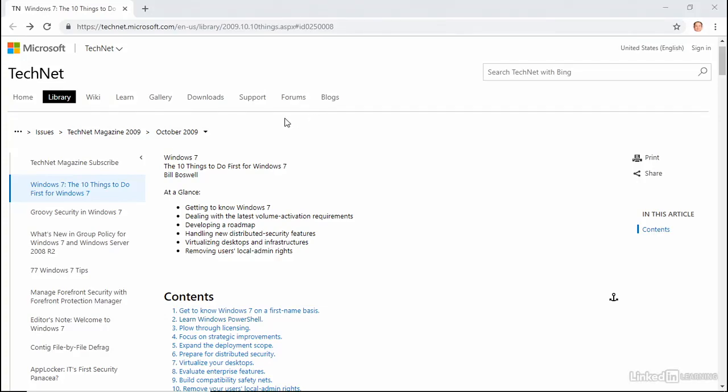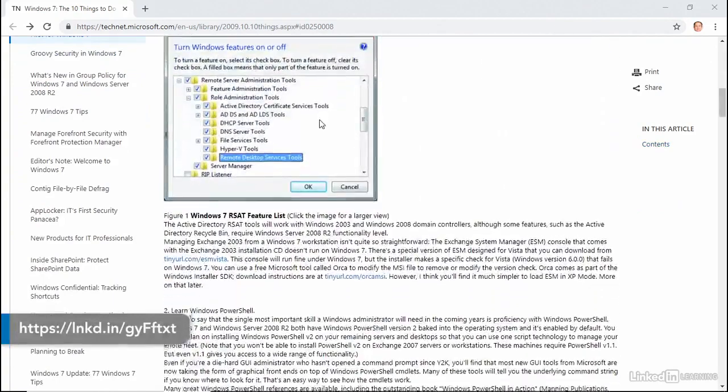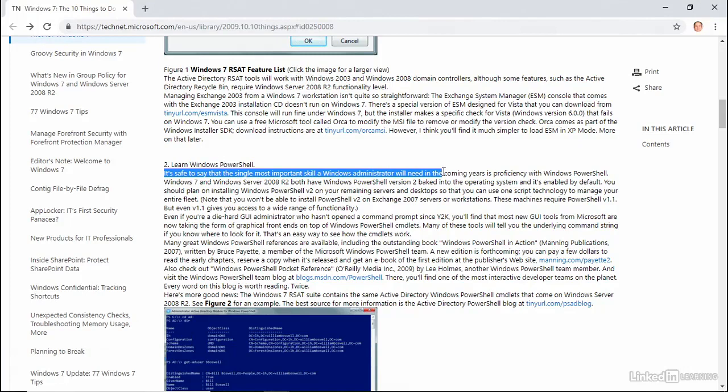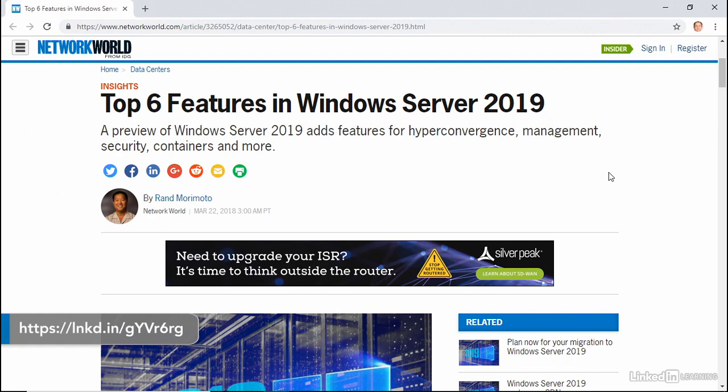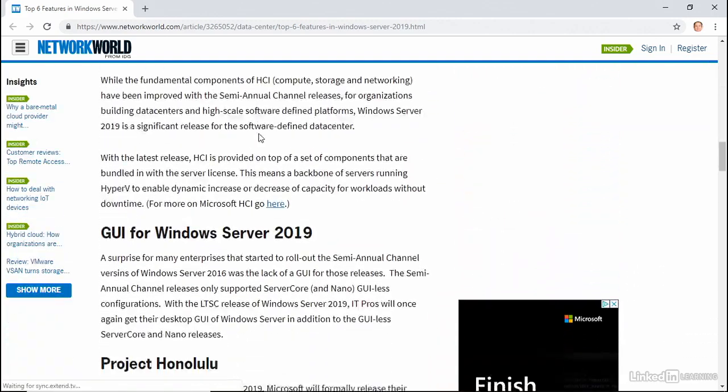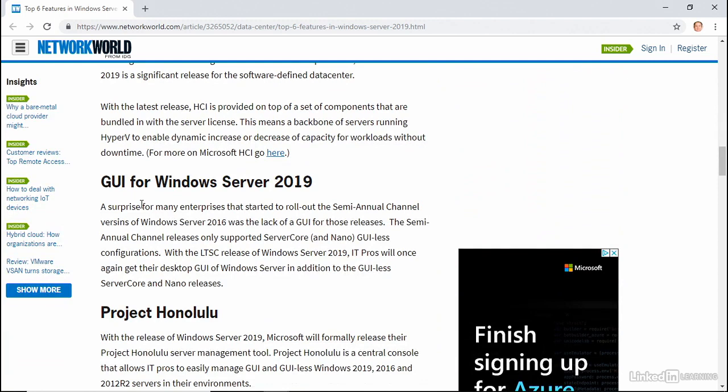In the October 2009 issue of TechNet magazine, a senior consultant working for Microsoft wrote, "It's safe to say that the single most important skill a Windows administrator will need in the coming years is proficiency with Windows PowerShell." During the early preview phases of Windows Server 2019, the online magazine Network World described it as a surprise that Server 2019 even had a GUI.